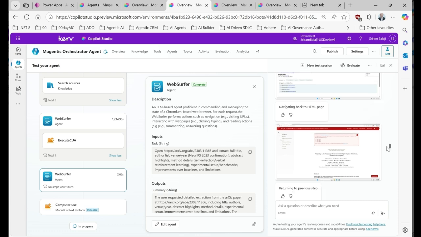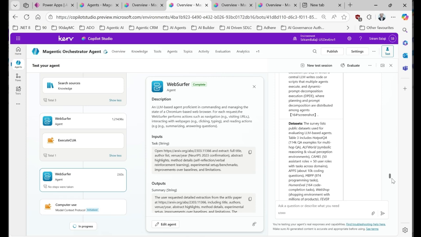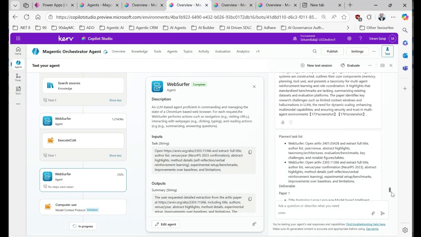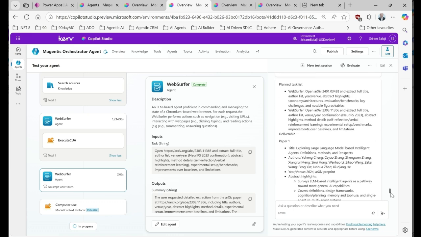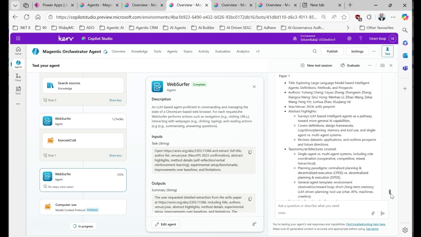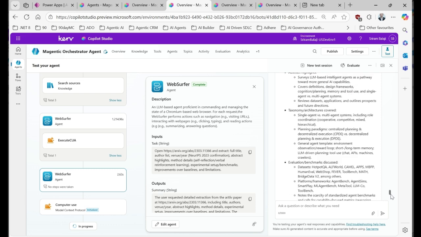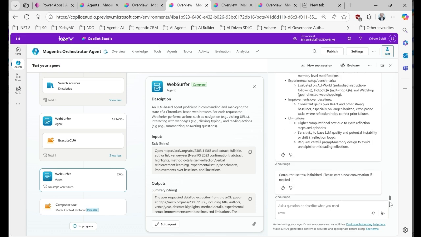And finally, if you see, I'll just scroll back. As you can see here, these are the two deliverables. Paper one, it has given the title, the authors, it extracted the year and venue, the abstract, and the taxonomy and architecture covered, and so on. And then it goes to paper two, the same format: title, authors, the abstract and the other details.